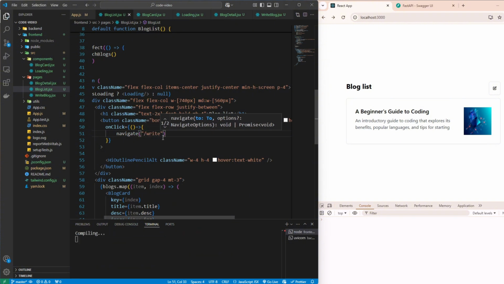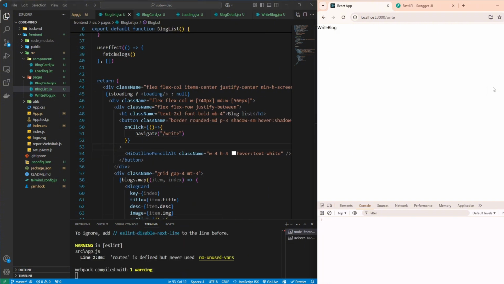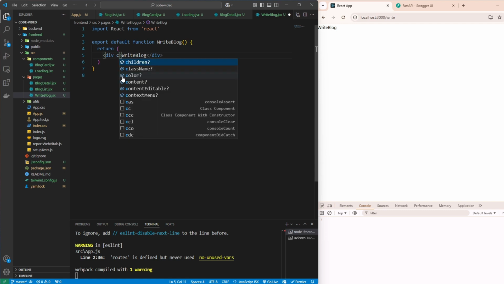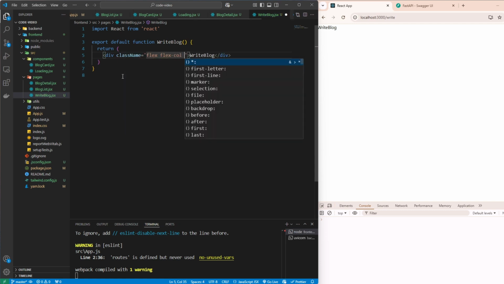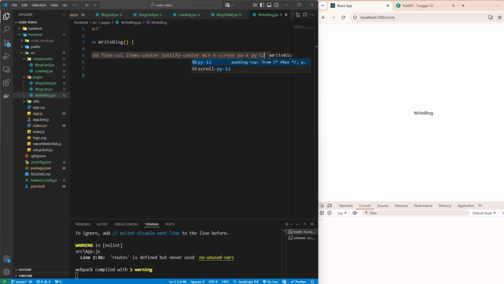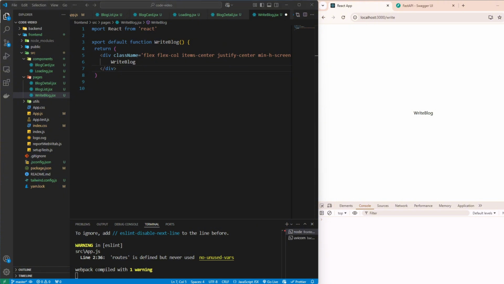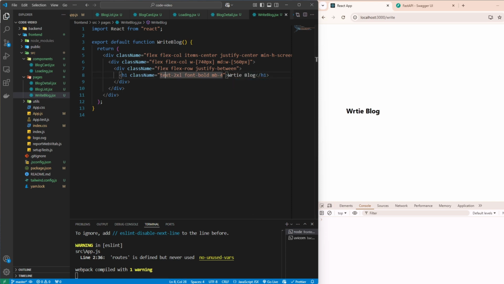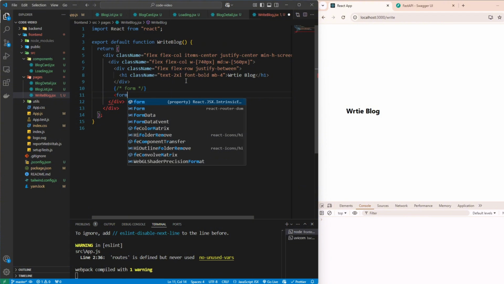First, we add a function. When clicking the pencil button, we'll go to the write blog page. Well, we designed the write blog page first. We want to put the write blog page right in the middle of the page. Now we create an input, title, description, and button.